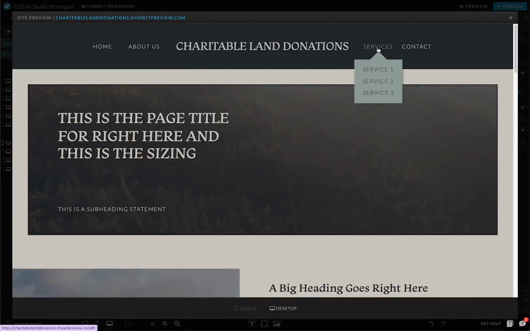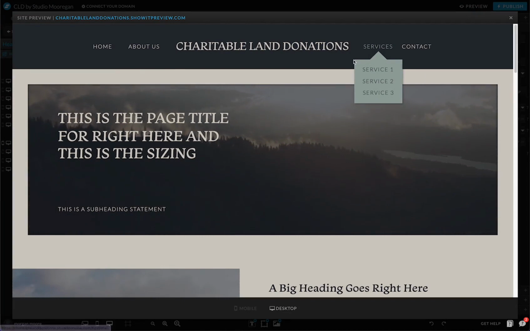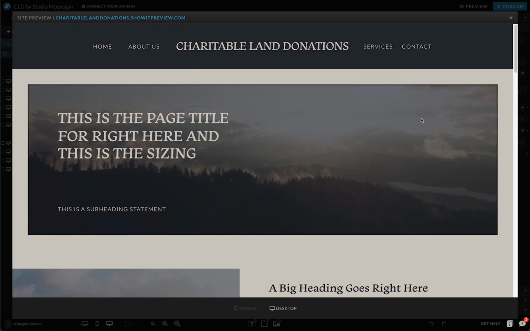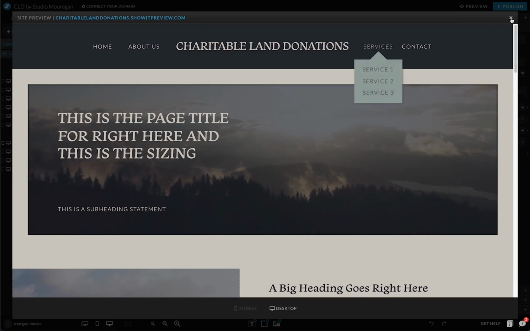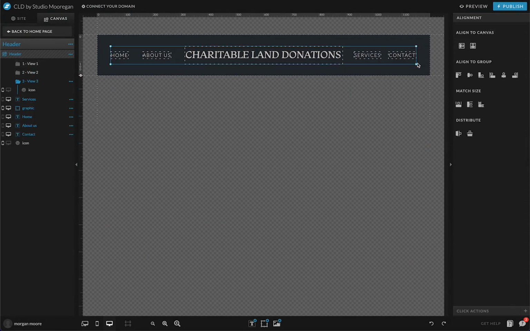So I click on services, it changes color, and then we get this nice subtle drop down, and then we have the different services that we can link to. You can make this as big or as small as you'd like, whatever fits your content best. Then when I click on services again, it'll close the drop down. Like a lot of things in Showit, there's multiple ways to do this, but I think that doing it this way with the two canvas views is the cleanest. So everything is out of our canvas views, and I'm actually just going to delete these so I can show you how to build it from scratch.